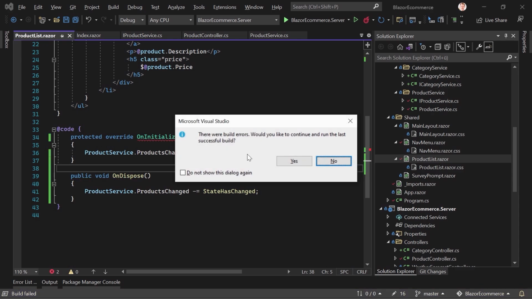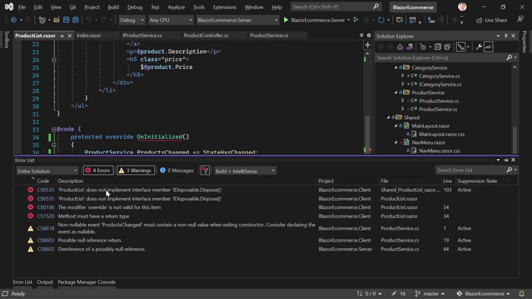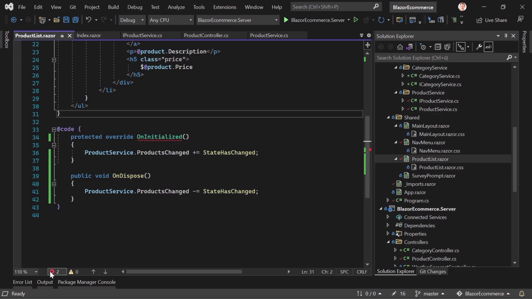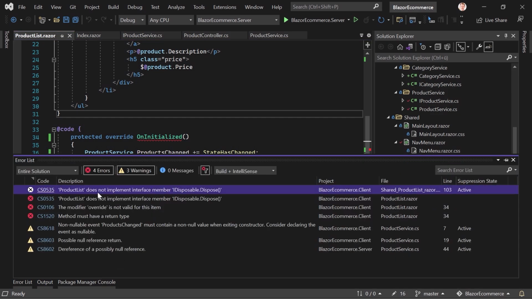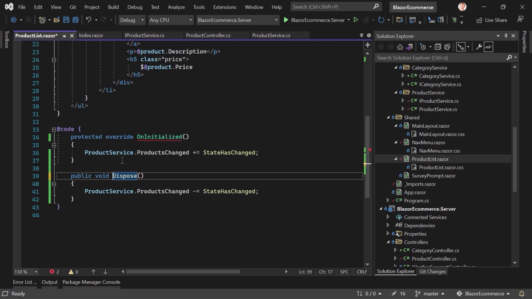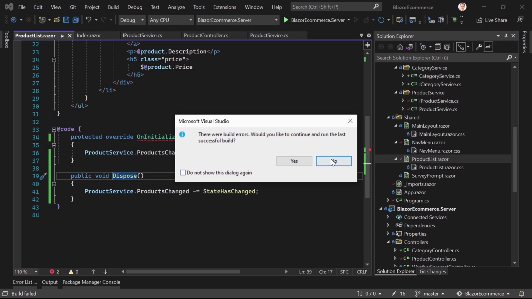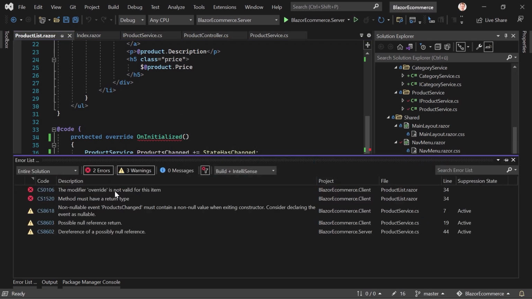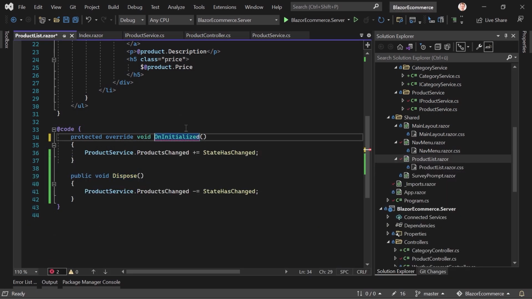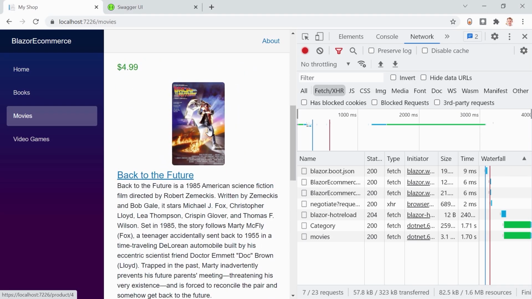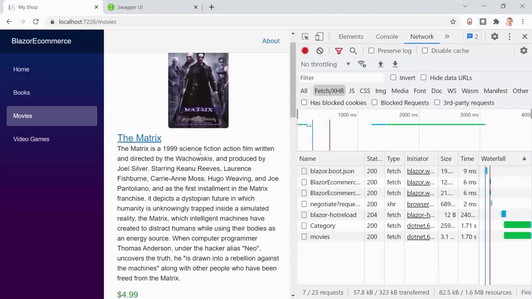Now let's save everything. We've got an error. Let's see. ProductList does not implement IDisposable. Yeah, it's not called onDispose, it's called dispose. That's correct. Now we have to start the app again. Still an error. Yep, void. Now let's try that. Okay. There we are, and we already see the change. Now everything works as expected.